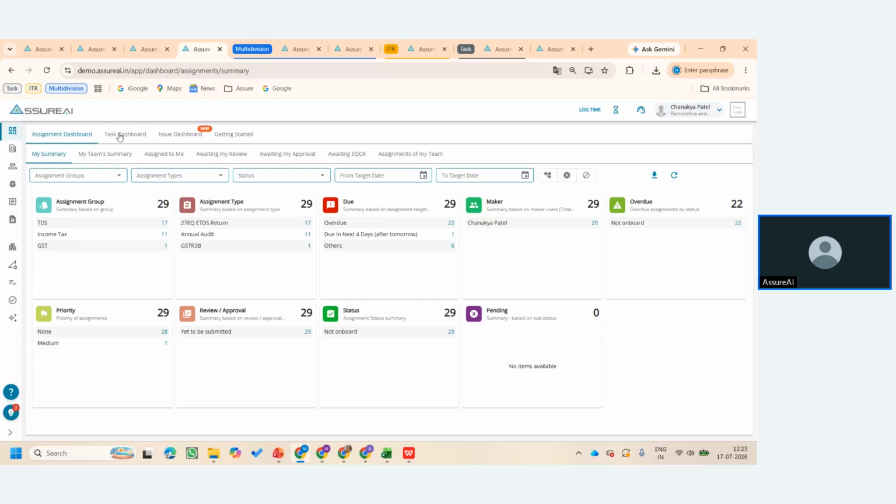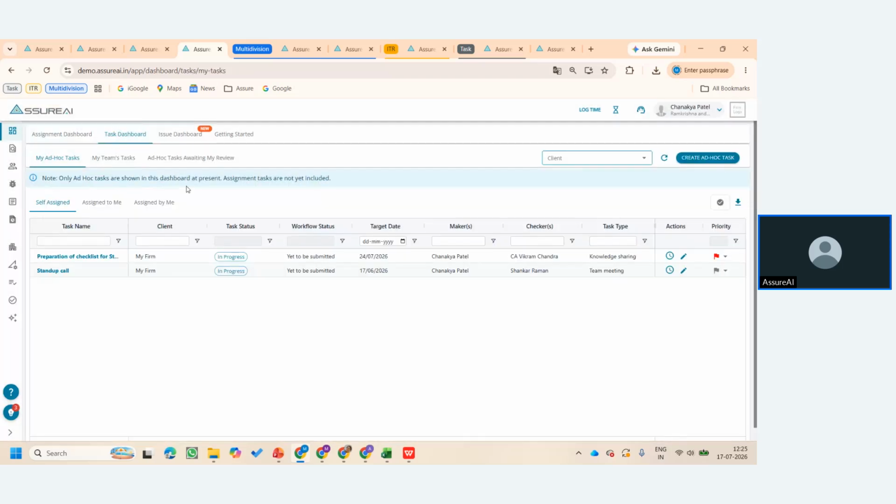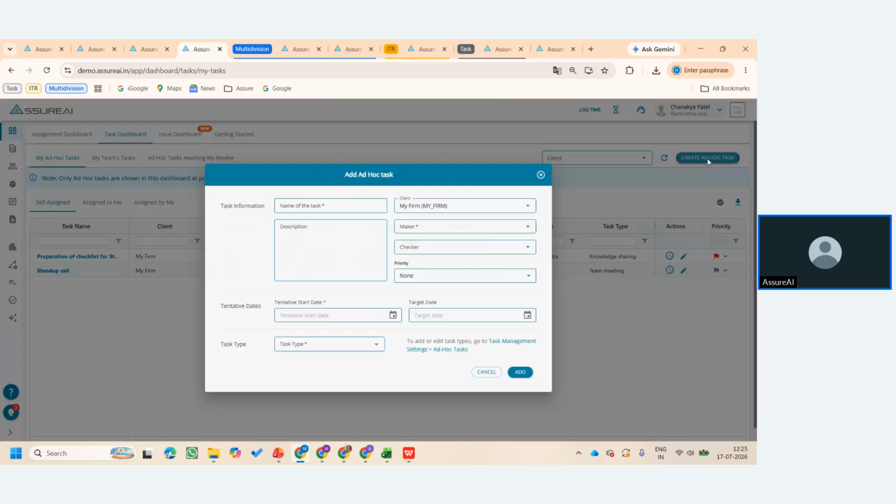There is this task dashboard which has been added. Here you can create an ad hoc task. An ad hoc task is something which is not part of an assignment. That's all. But it can still be related to a client.